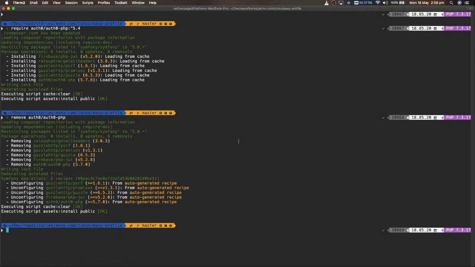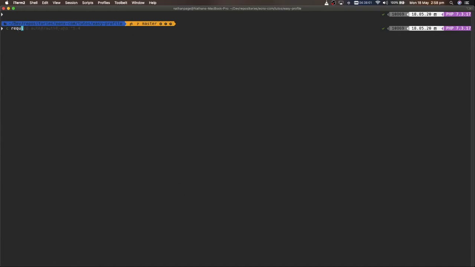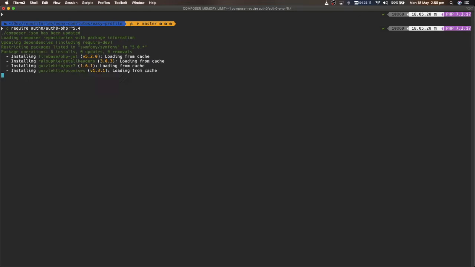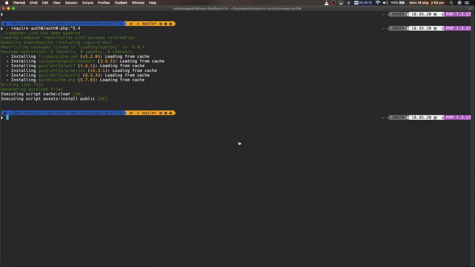First, we need to install the Auth0 PHP SDK, as the EasyApiToken requires that package to work. So go to your terminal, require the auth0/auth0-php, and at the time of recording that video we need the 5.4 version.